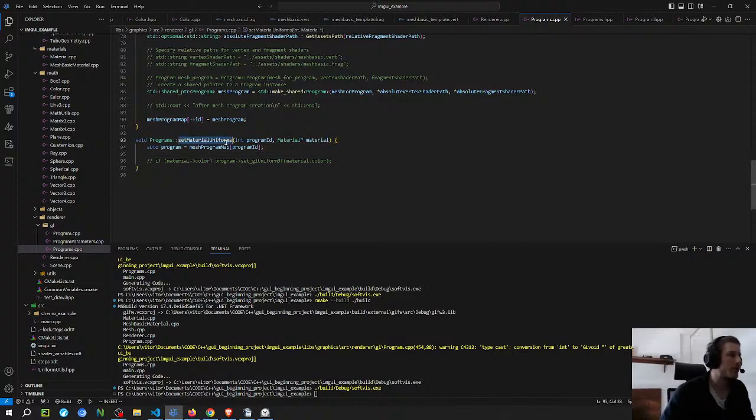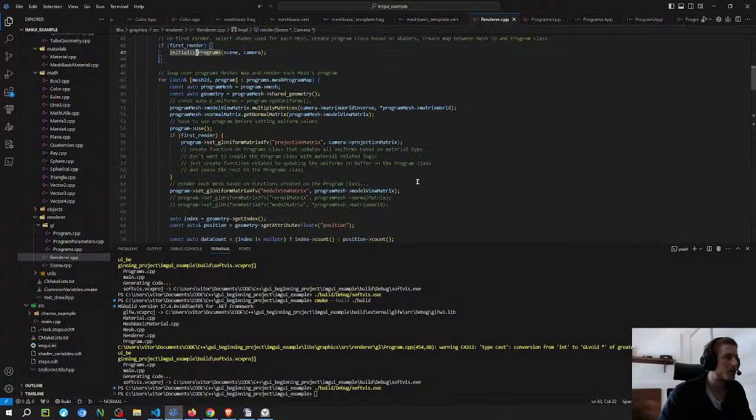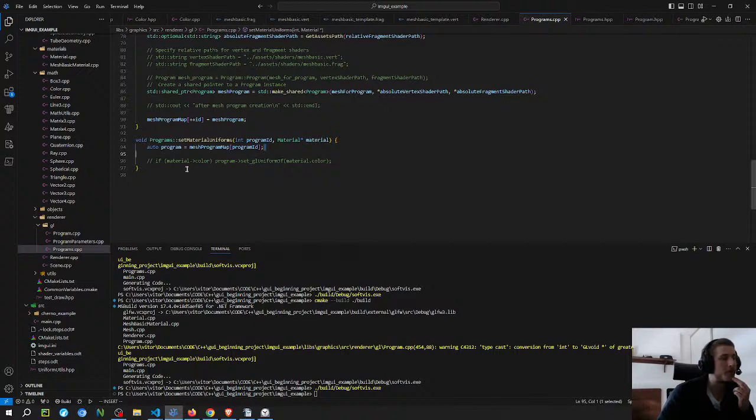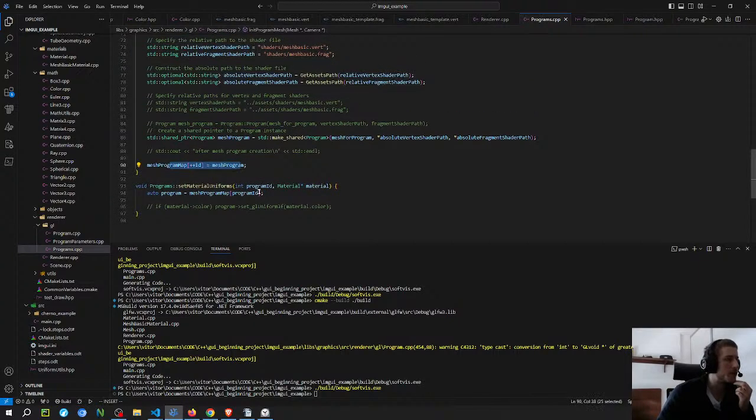So what I'm thinking about doing is just creating this function, and then instead of the rendering cycle, I just call this function on the first render. So set the projection matrix separately, then I just pass the material and the mesh ID. And then based on the mesh ID, I access the program because of the way I'm caching here.